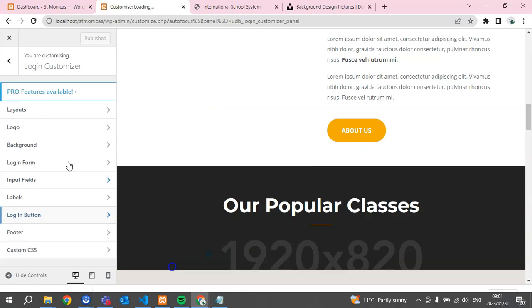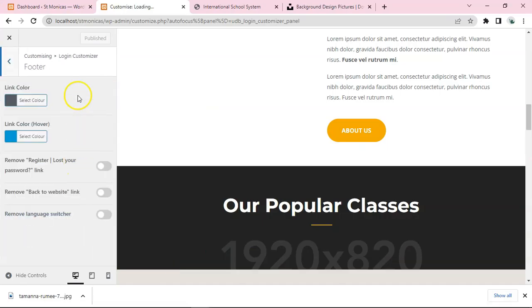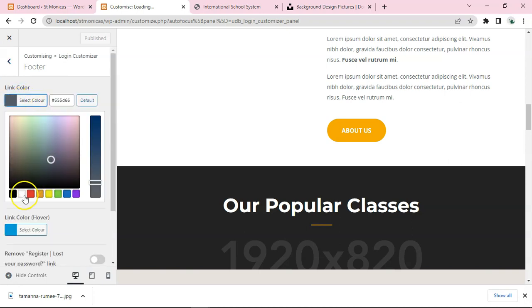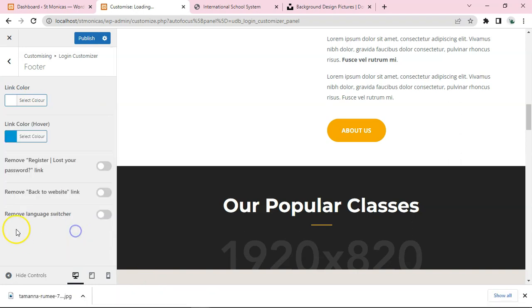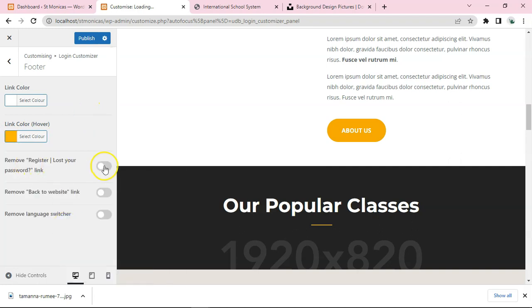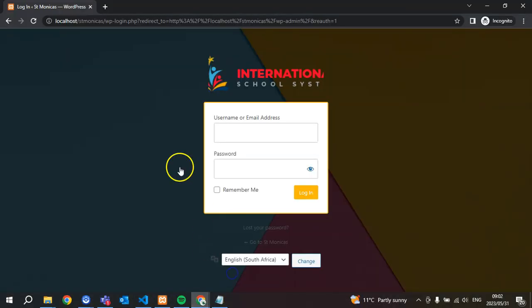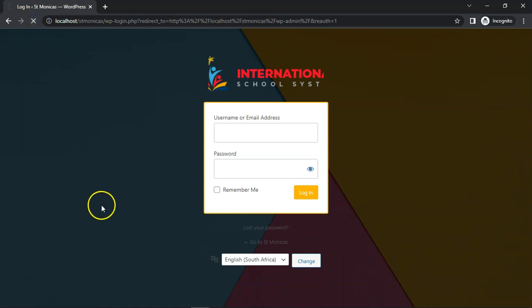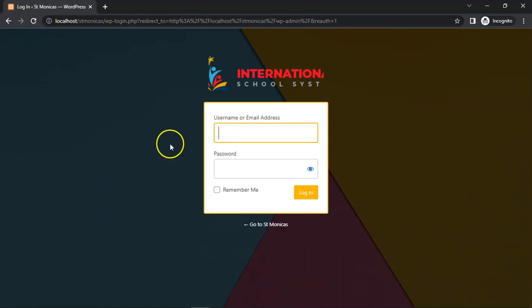Going back to our WordPress, and let's go to the footer. And then the links, so at the moment they are gray, so let's make them white. All right, so make them white, and then link hover color, I'll make them yellow. And then remove registered, lost password, you can remove that, and then leave that, remove switch, and then publish. And let us review for the final time, and I'll refresh this. Here we go. So that's how it looks. So we have removed those other options, so we are only left with this one.